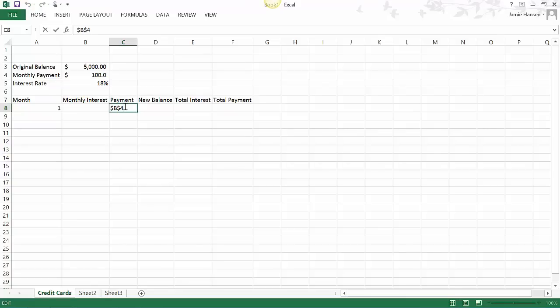However, I messed up here. I forgot you have to start it with an equal sign. Anytime you're making a formula or reference to another cell, you need to have that equal sign. So my bad on that.